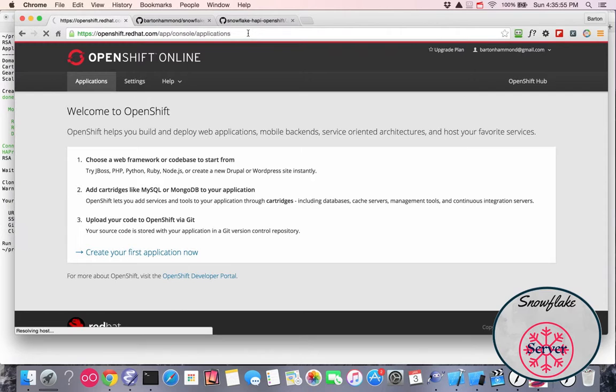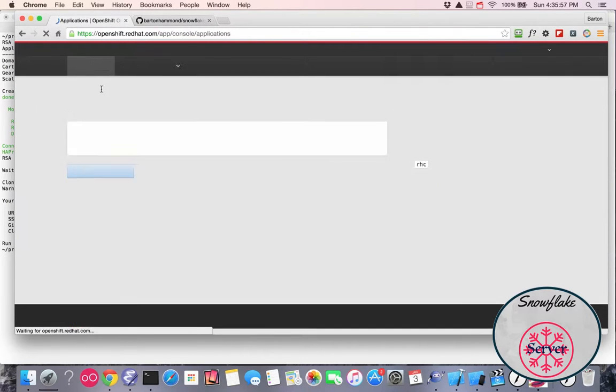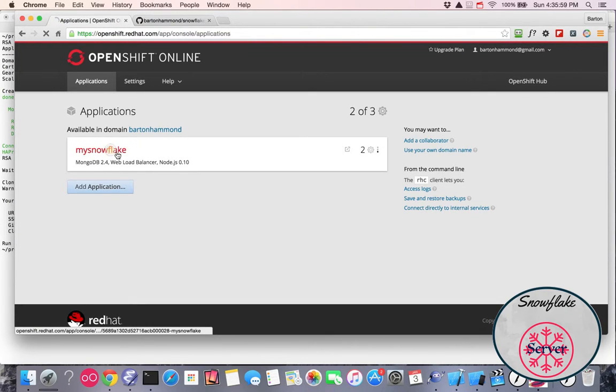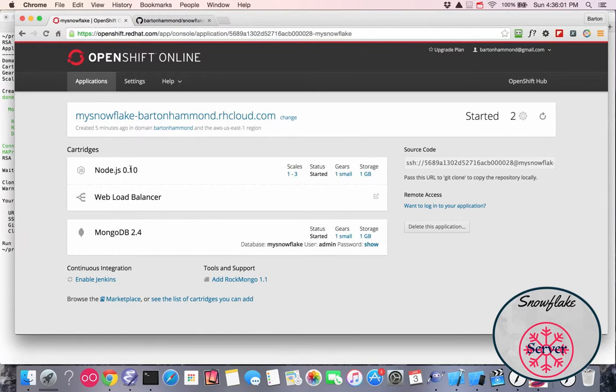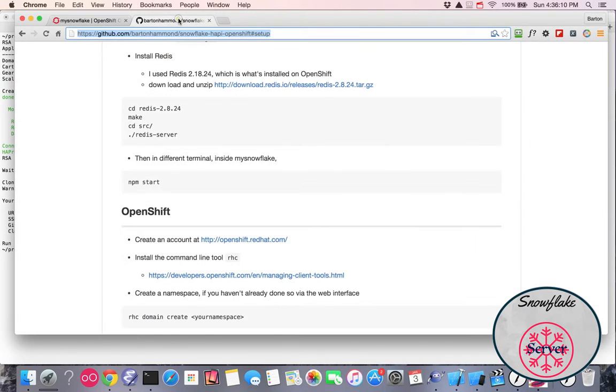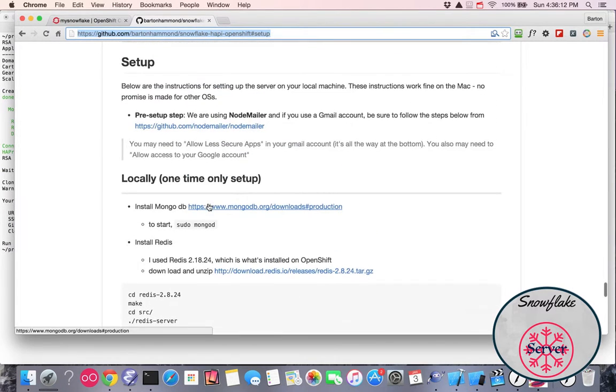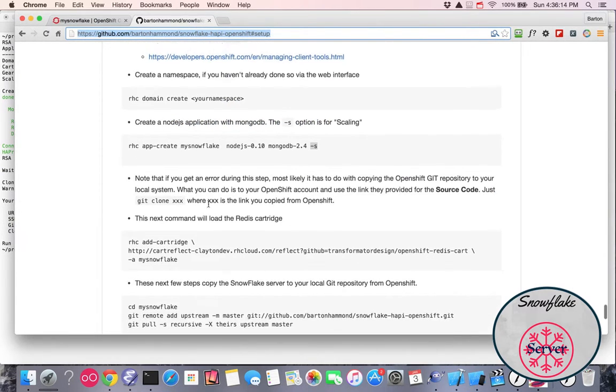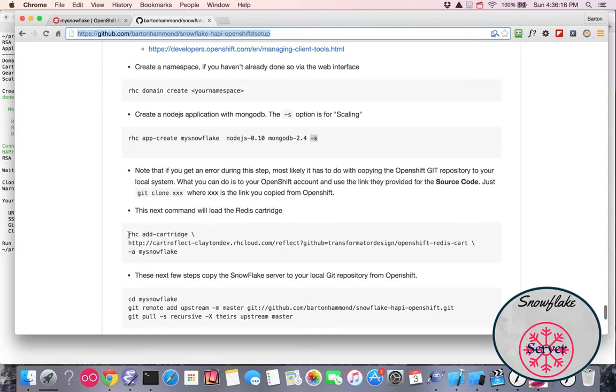And if we go to the applications now, we can see that we have My Snowflake, and you can see that it has Node, the web load balancer, and the MongoDB. So we have two out of three gears already being used, and in the next step we're going to use the third gear. So we are now at this step here where we're going to add the cartridge for Redis.